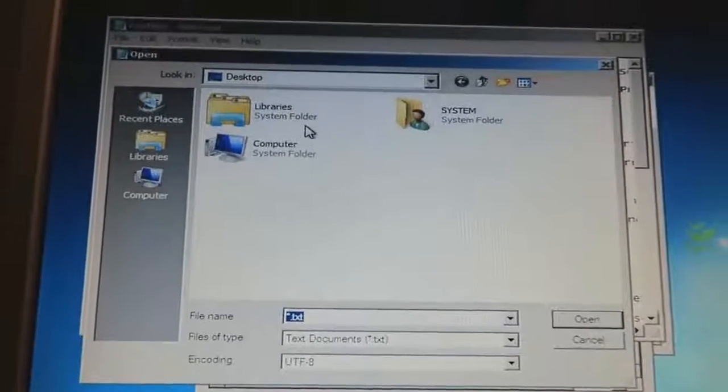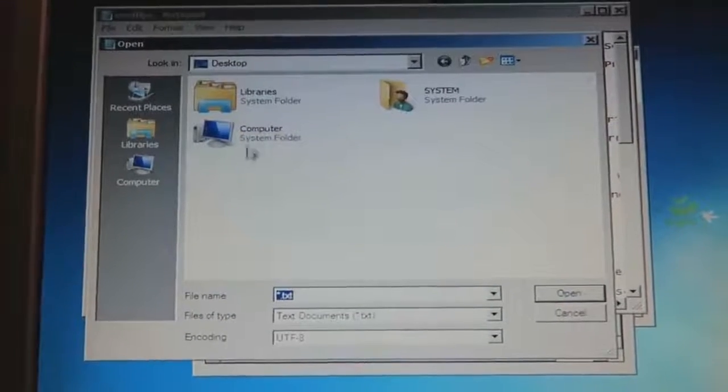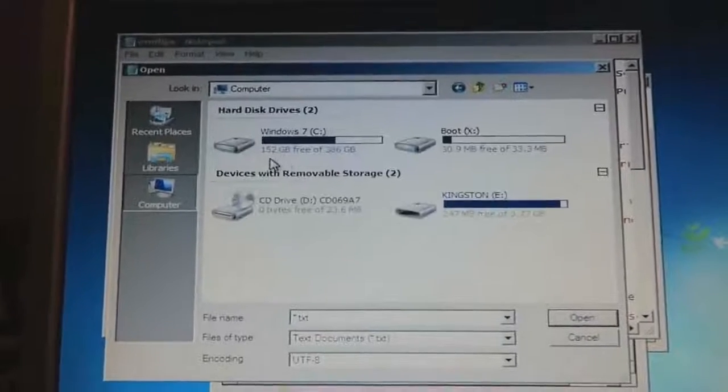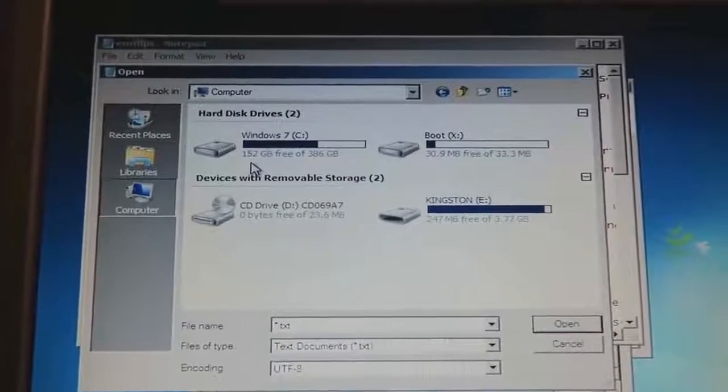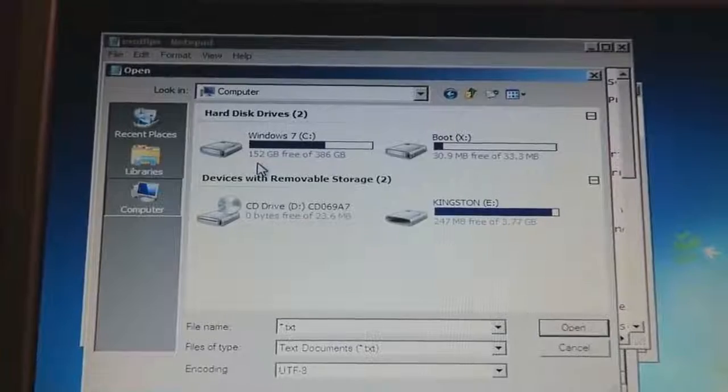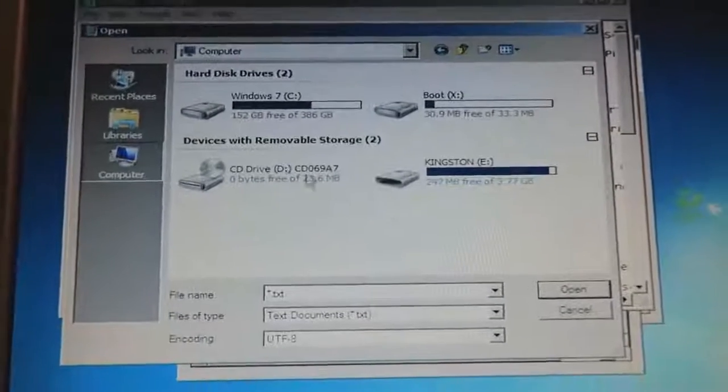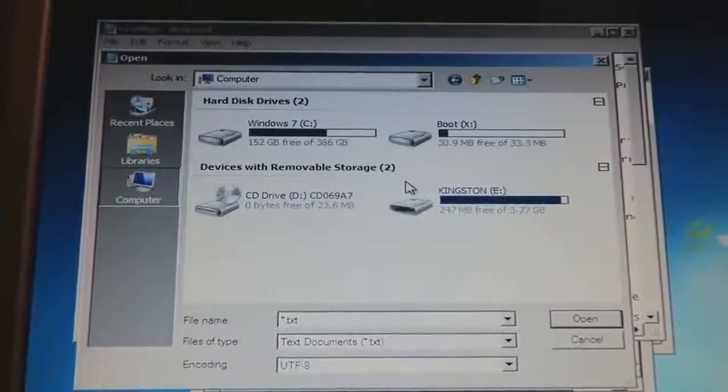Yours should look exactly like this or very similar. Okay, now right here, we're going to go under Computer, so double click on Computer, and then you want to find your local disk. Yours is probably going to be different than mine. We have a CD drive, etc., but what we want is the local disk.